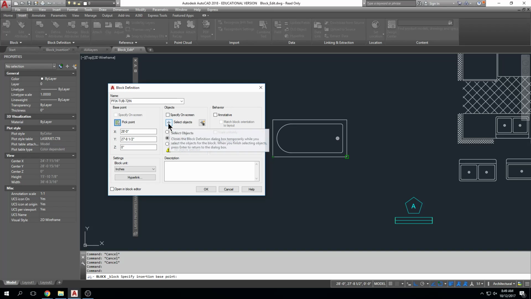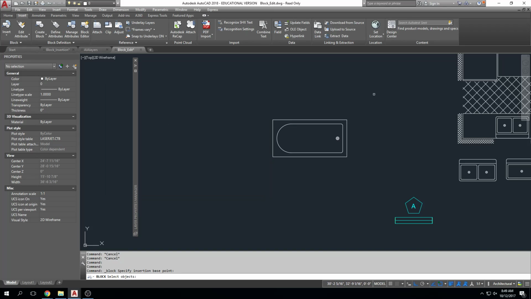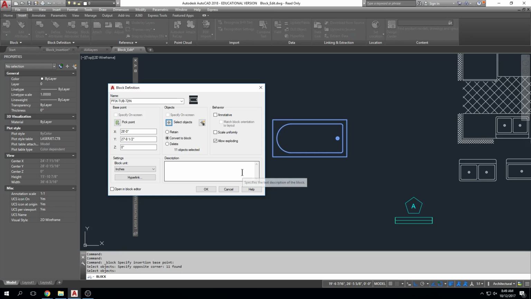I'm going to select the objects I want to create into a block. Click. Bumps me back out. And I select the objects and I hit enter when I'm done selecting. Again, you can select multiple objects. They don't have to be continuous or touching or anything like that. You can just select what you want in the block.